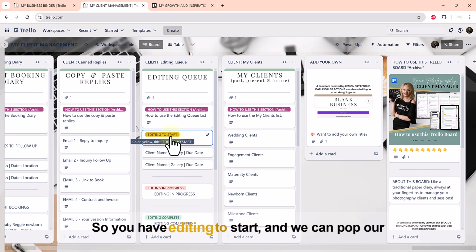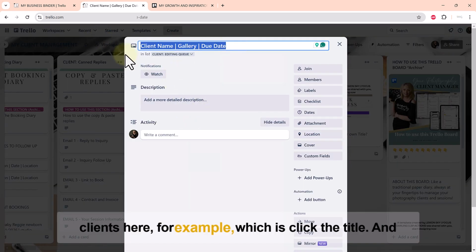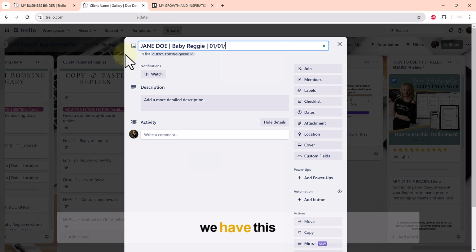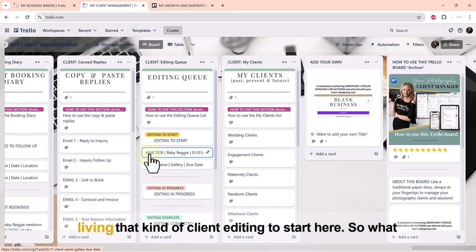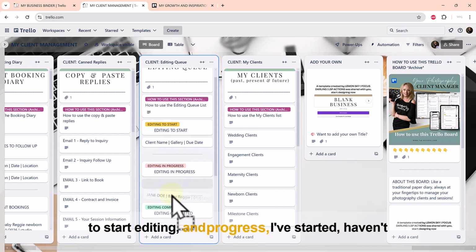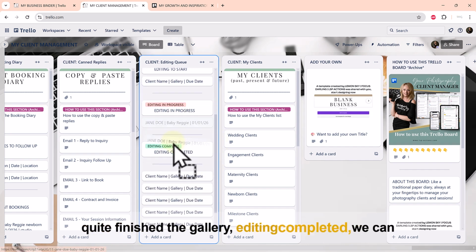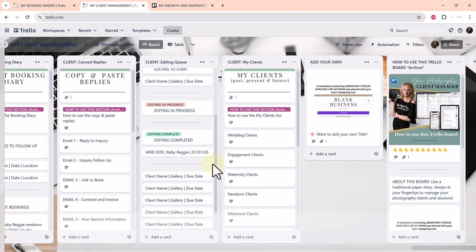So you have editing to start, and we can pop our clients here. For example, we just click the title. And we have this living kind of client editing to start here. So what we can do is, I know I need to start this editing. In progress, I've started, haven't quite finished the gallery. Editing completed, we can pop them here.